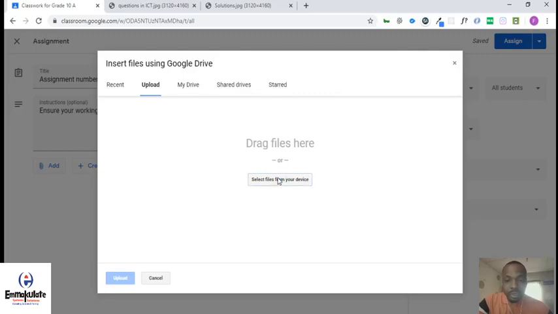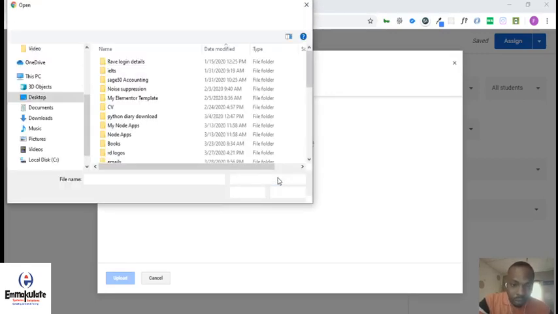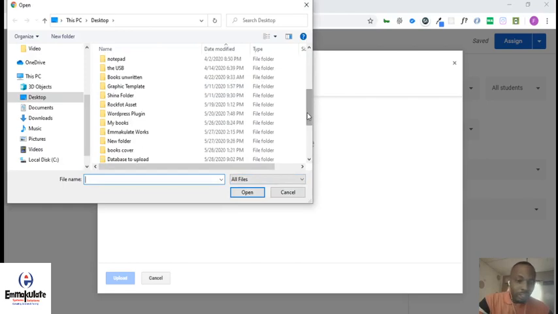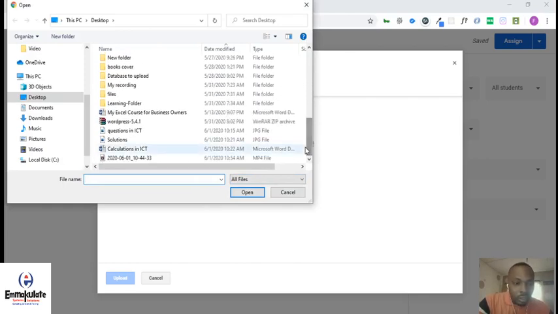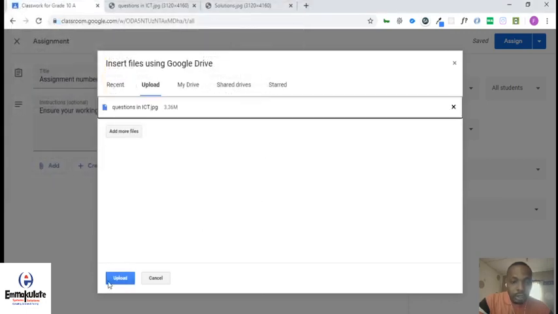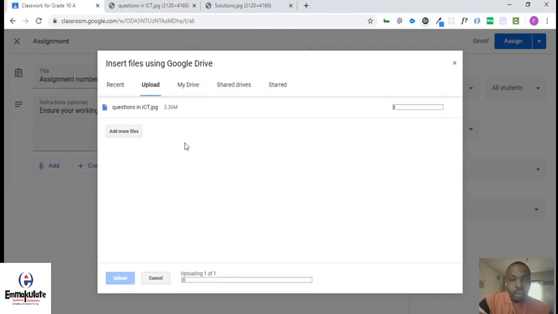So let's select the picture that we've taken with our phone and that we've transferred to our laptop, or even if you are using phone. So we'll just attach. That one is called question in ICT. So we open it and we attach it, and we upload. Okay, this picture is quite heavy, 3.6 MB, but we are just trying to make this tutorial as easy as possible for our instructors that are not so techie anyways.